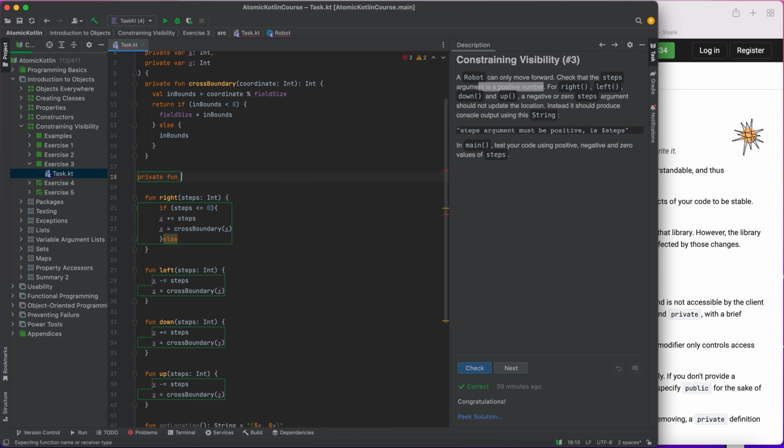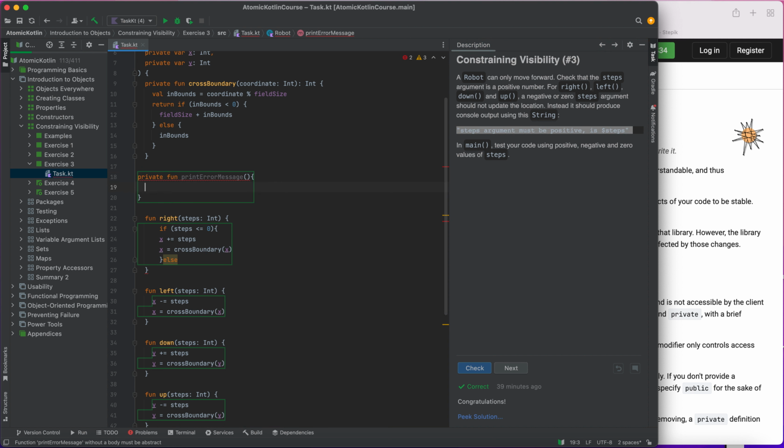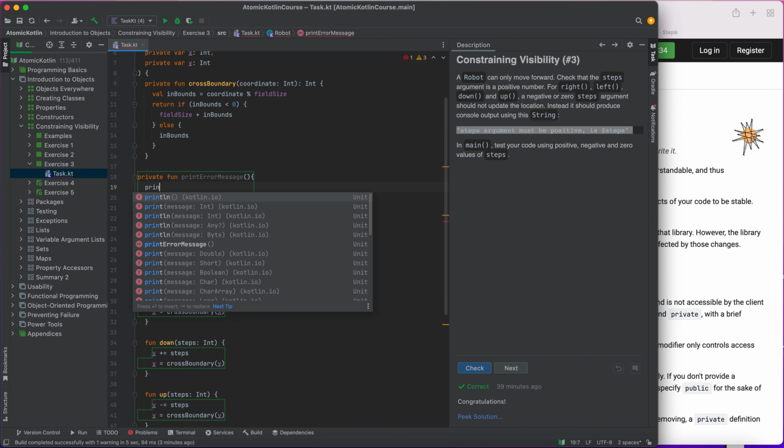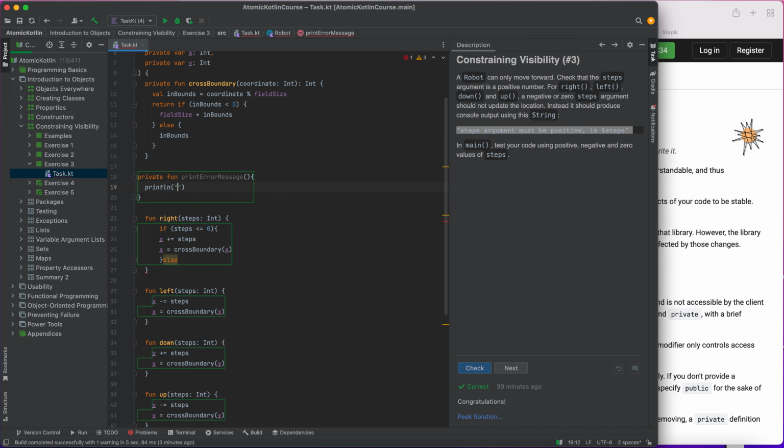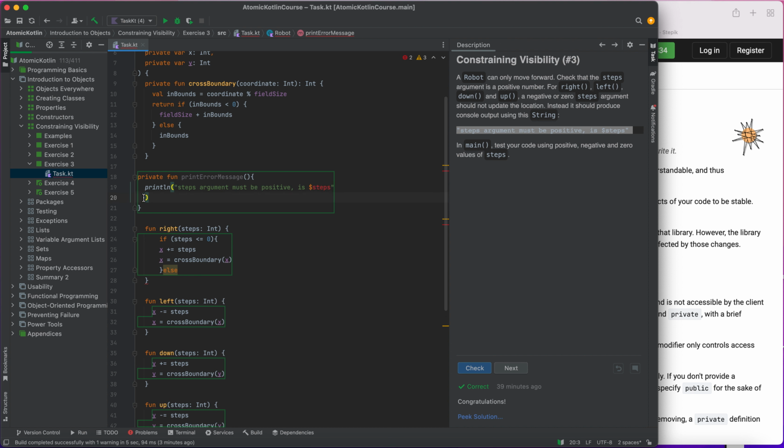private function which will print an error message, and what it will take is the error message, which will be something like this. So, okay, it will print out this error message. Sorry, the error message is something like this. So I just wanted to copy and paste it again.